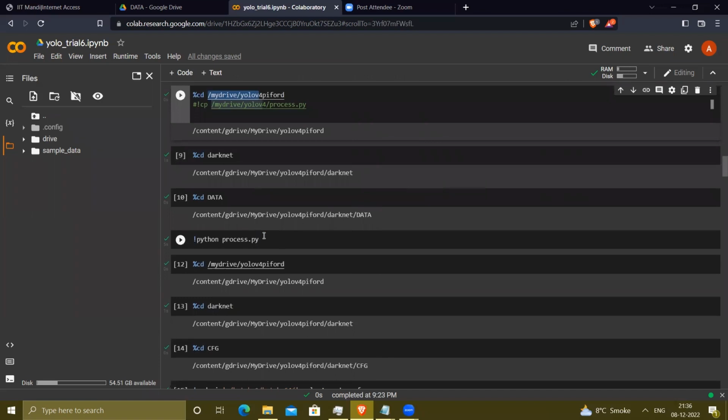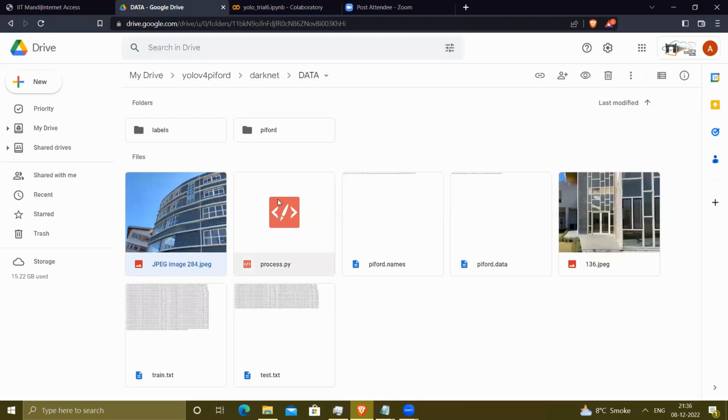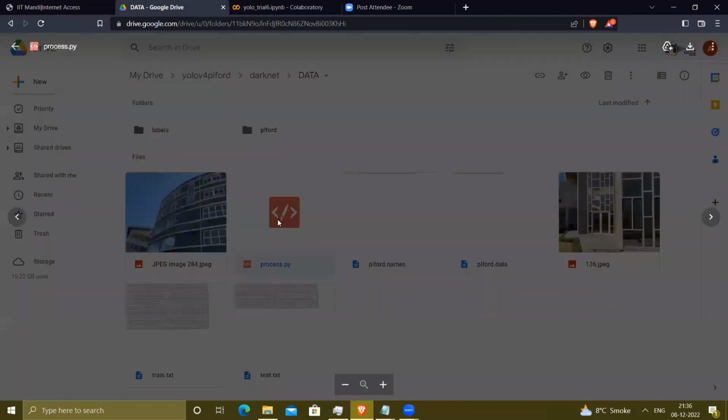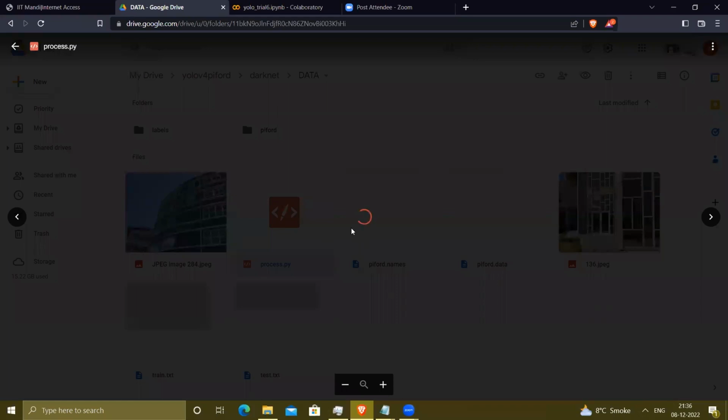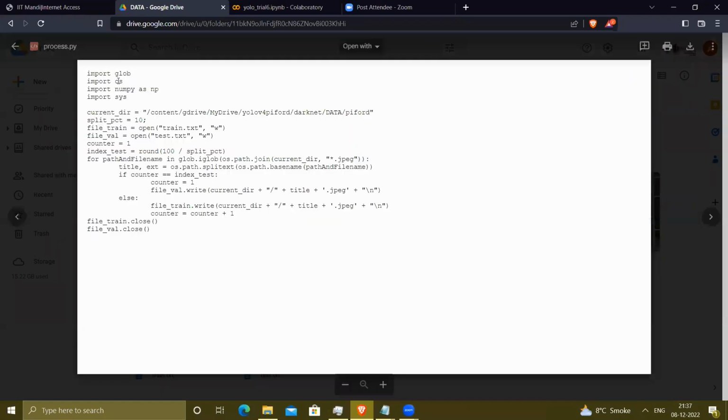Then we are going into the YOLO Python library darknet data, and we are executing the process.py file. What does the process.py file do? It basically divides the data into training and testing data sets. Here is the process.py file. This is the current directory, and in the split part we are dividing into 90% train data and 10% test data, and we are storing it in the required format.